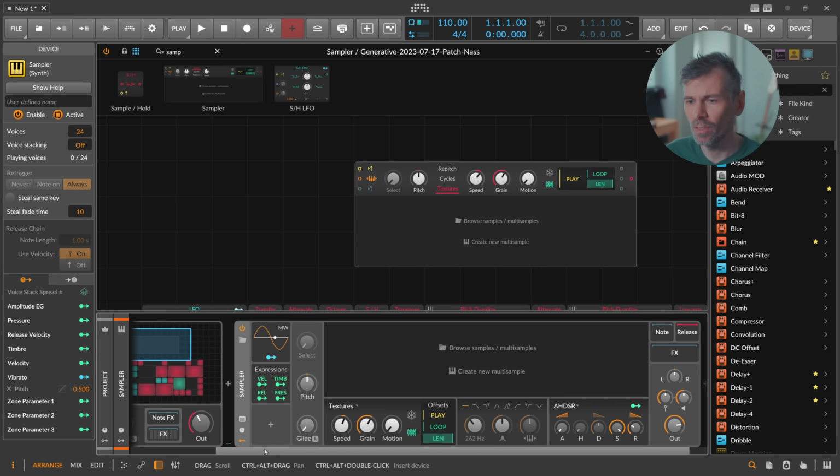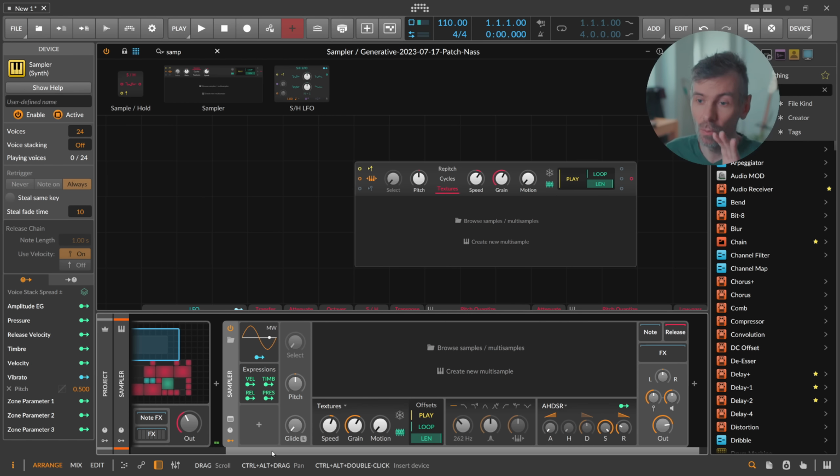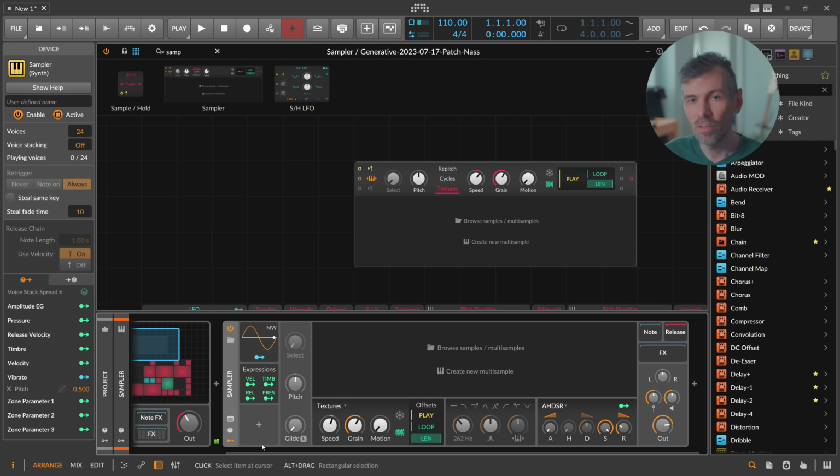And I don't think it's that hard to implement. And while we are at the sampler, please add a slicing mode for drum breaks. This would also be awesome.